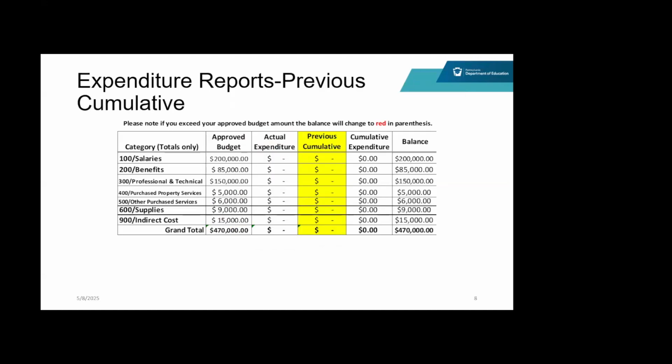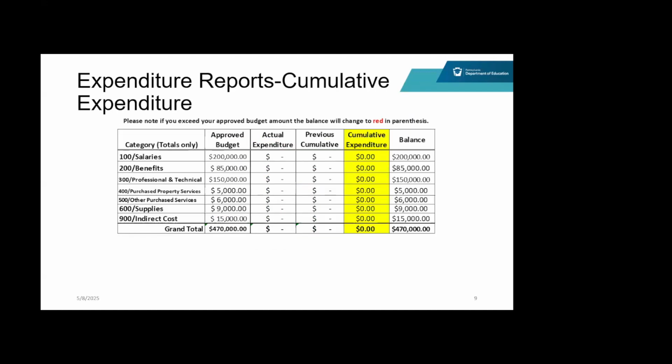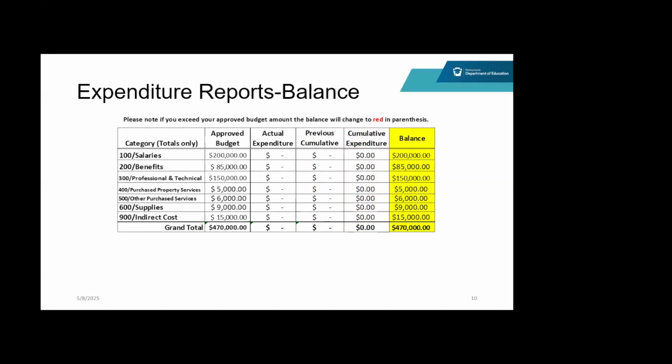Previous cumulative references your program's totals from all of the previous months of the current grant year. These three columns are the only cells that are entered in manually. Cumulative expenditures populate automatically from the figures in the approved budget, actual expenditures, and previous cumulative. Grantees will not change the formulas in this column.